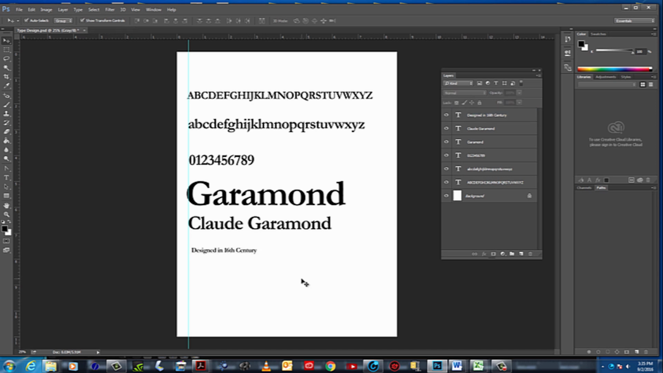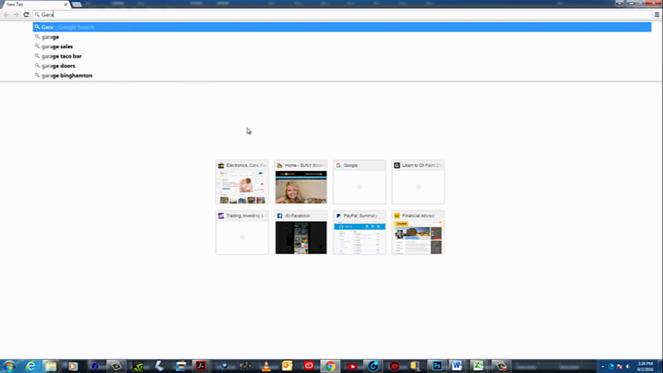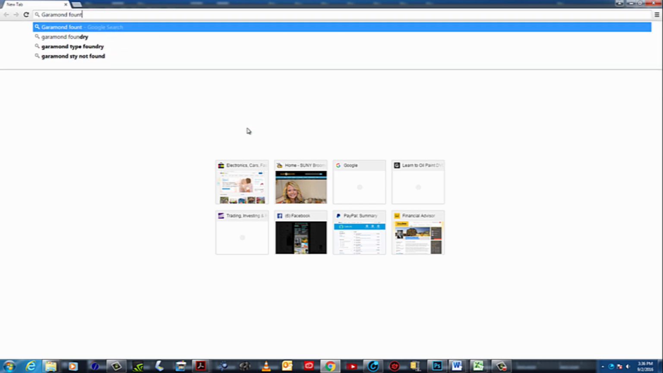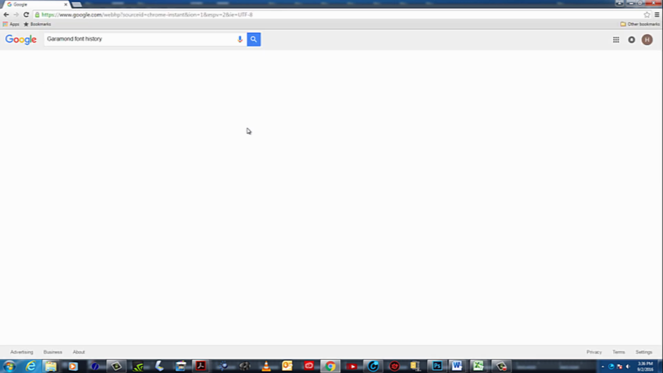And then we need some sort of historical overview. Now, an easy way to do this is you can just go to like Google Chrome or Safari. In this case, I'm going to click Google Chrome and do a search on Garamond font history. It'll probably bring up something from Wikipedia.